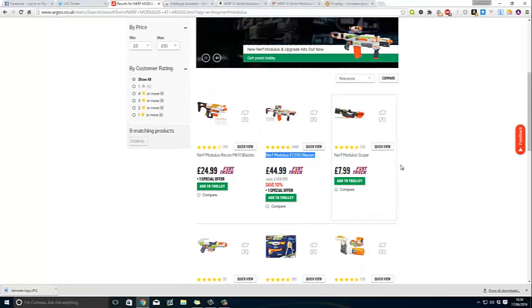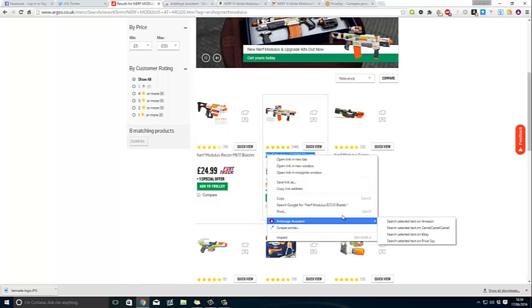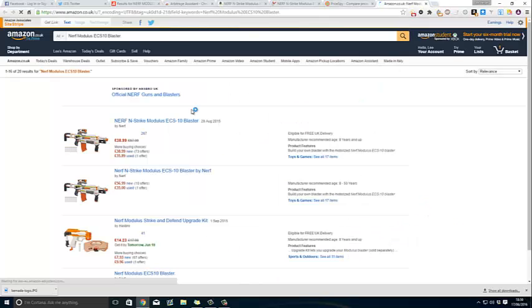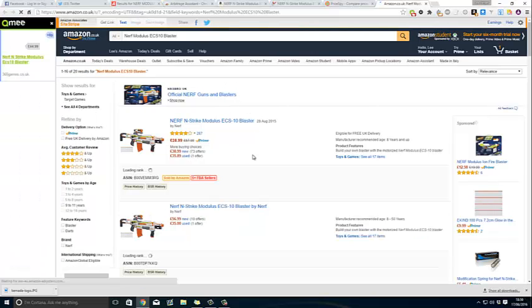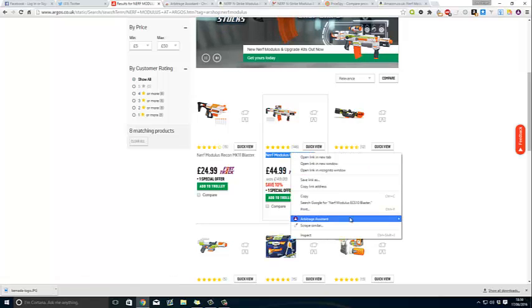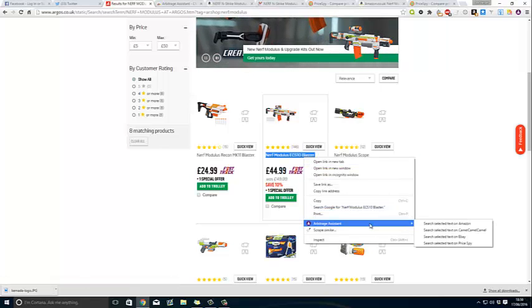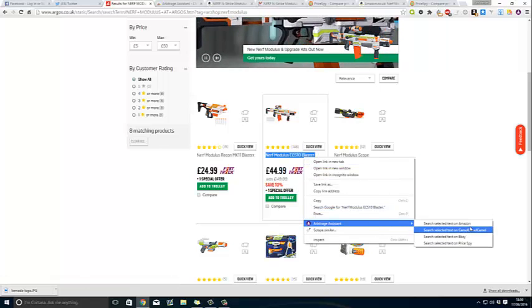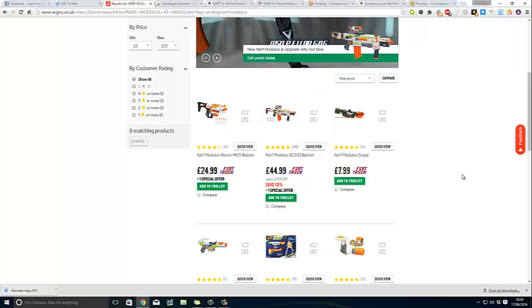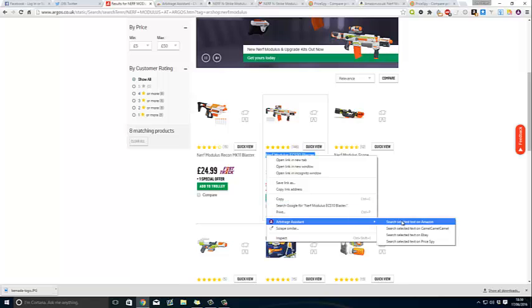So what Arbitrage Assistant actually does is, we'll use this example again. We select the title as we would. We then right click, go down to Arbitrage Assistant, and then select text on Amazon. That automatically brings up Amazon. As you can see, it's there. We can choose to see it on Price Spy, eBay, or even Camel. When I had this extension built, it was primarily for just going like this and then checking Amazon.